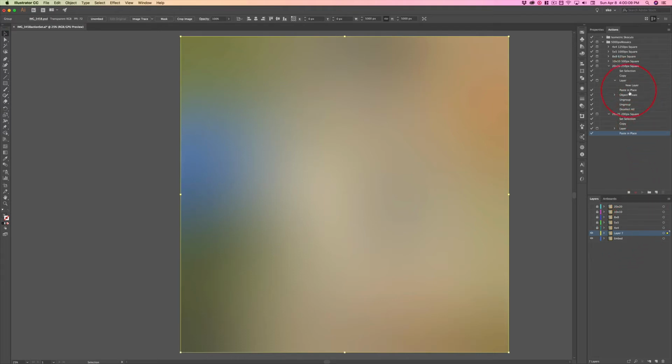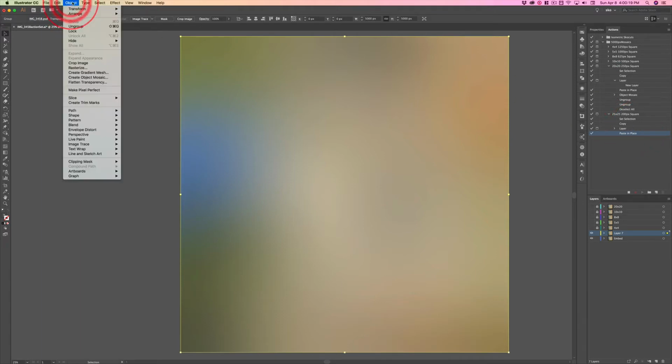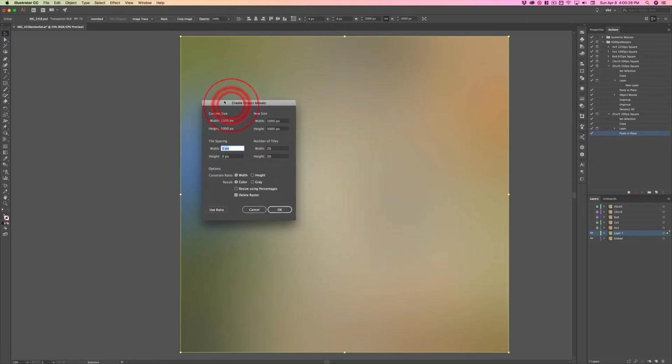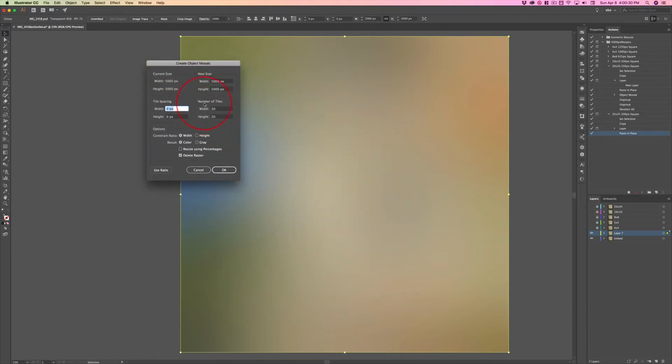Okay, what's after paste in place? Object Mosaic. Now this is selected, and that's selected because of our actions. You go up to Object, right here in the menu, down to Create Object Mosaic. And you've got the ellipses there, which says I'm going to get a dialog box. How many is the number of tiles? Now, I already talked about the math. 25, tab 25, and then the rest of this is just fine.